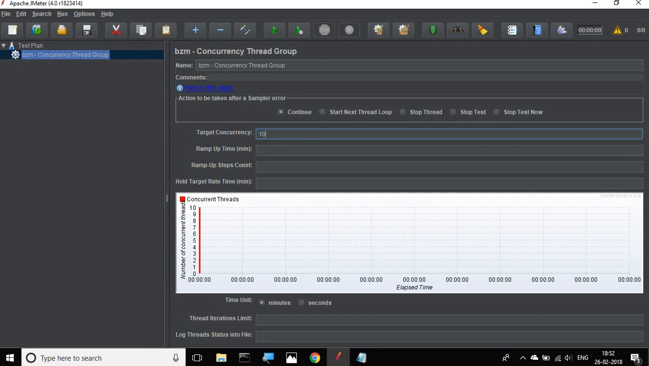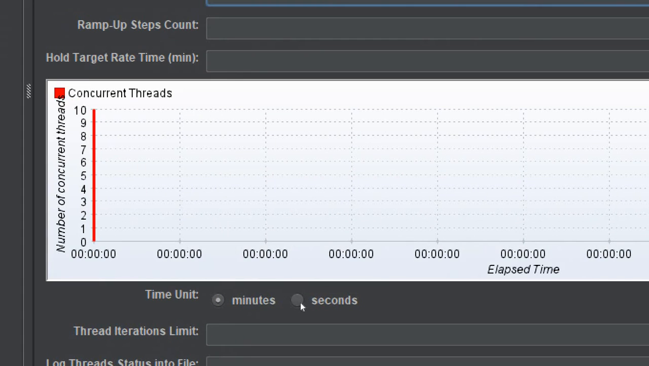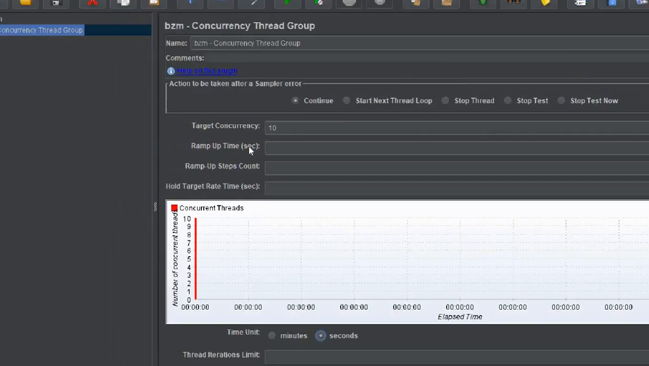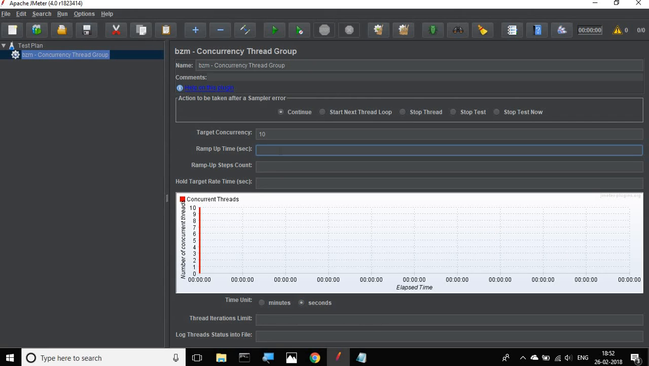Now the ramp up time I can set in minutes, or I can select seconds from here. For now I want to create a very quick demo test, so I will select seconds, and you can see this has also changed to seconds. I say the ramp up should be 10 seconds, and now you can see the graph has changed. It is ramping up to 10 threads in 10 seconds. We have time on the x-axis and number of concurrent threads on the y-axis. So all the threads get generated in 10 seconds.